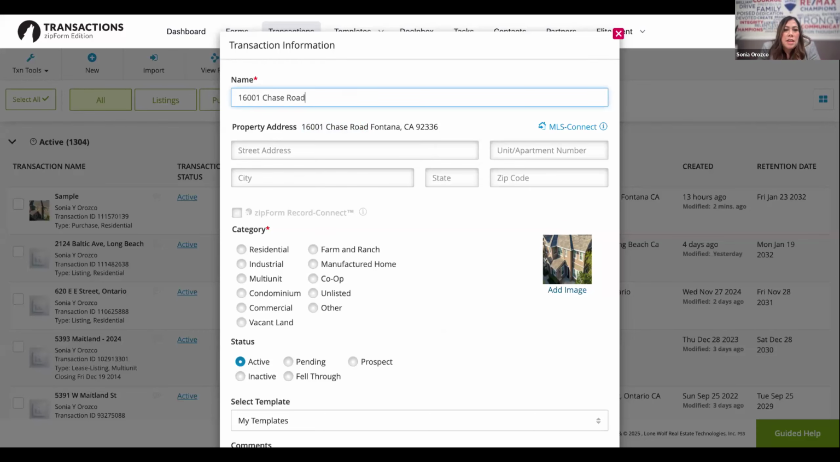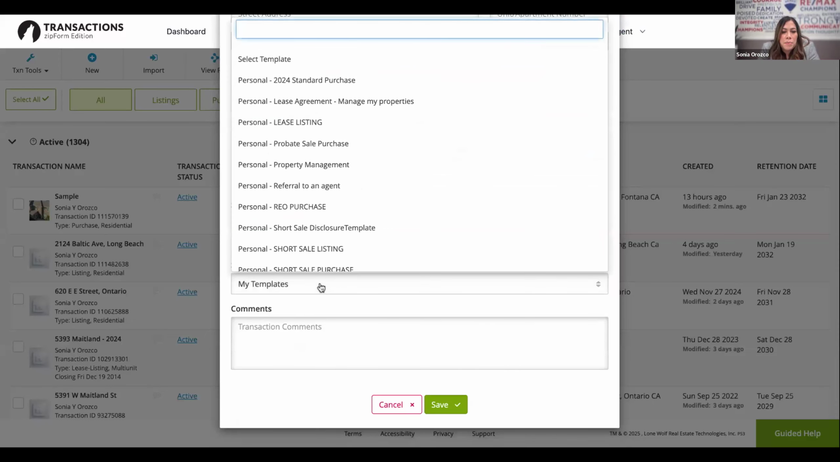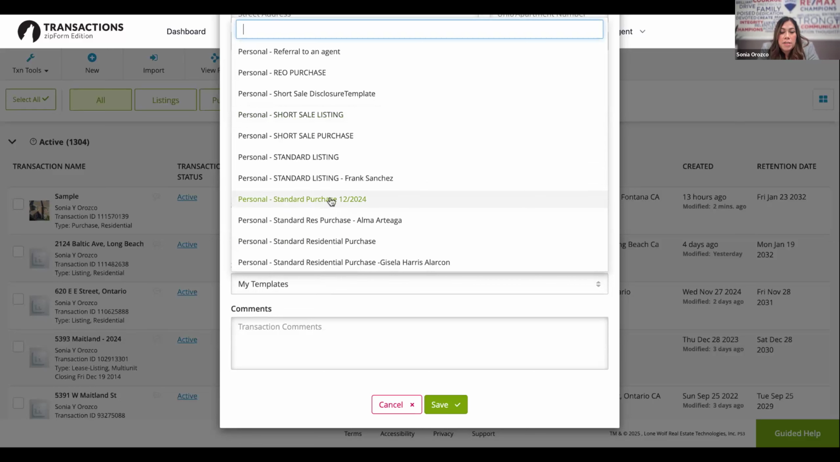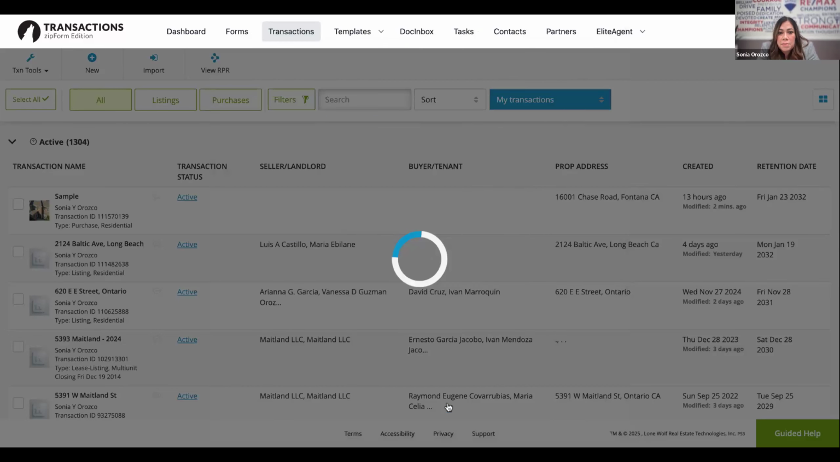It's your choice. So here I'm going to select residential, and then templates. I'm a big template person, like I'm mentioning. So I will look for the right template. So I have a standard purchase right here, 1224, because it's updated, and then I'm going to save it.